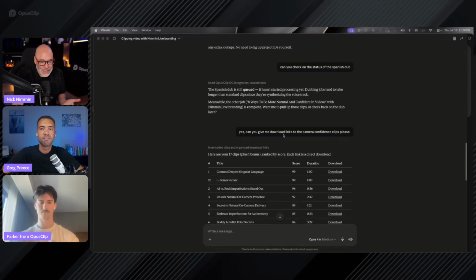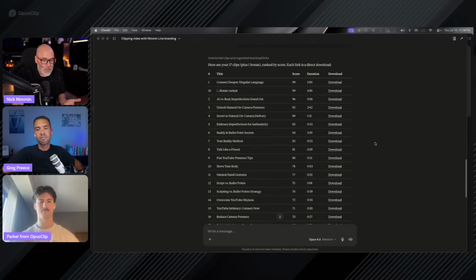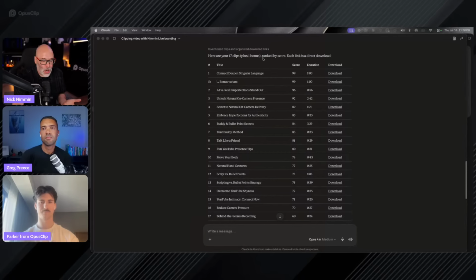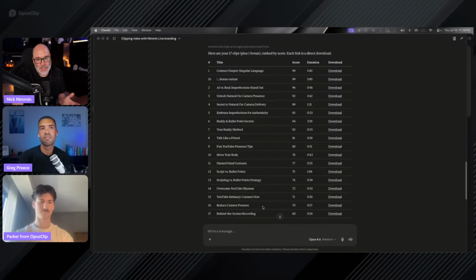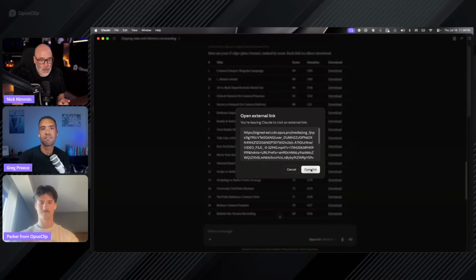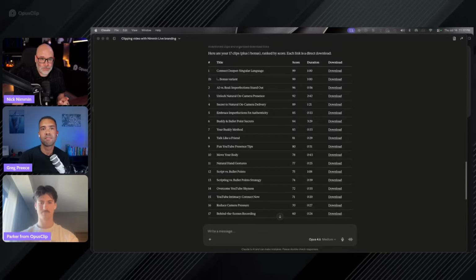And then I ask it to give me the download links. And then as you can see here, it gives me all of the download links to all 17 clips that were clipped in that particular session. So for these to download, all I have to do is click on this, and then I click on the open link button. And you can't see it because it just popped up in another monitor.